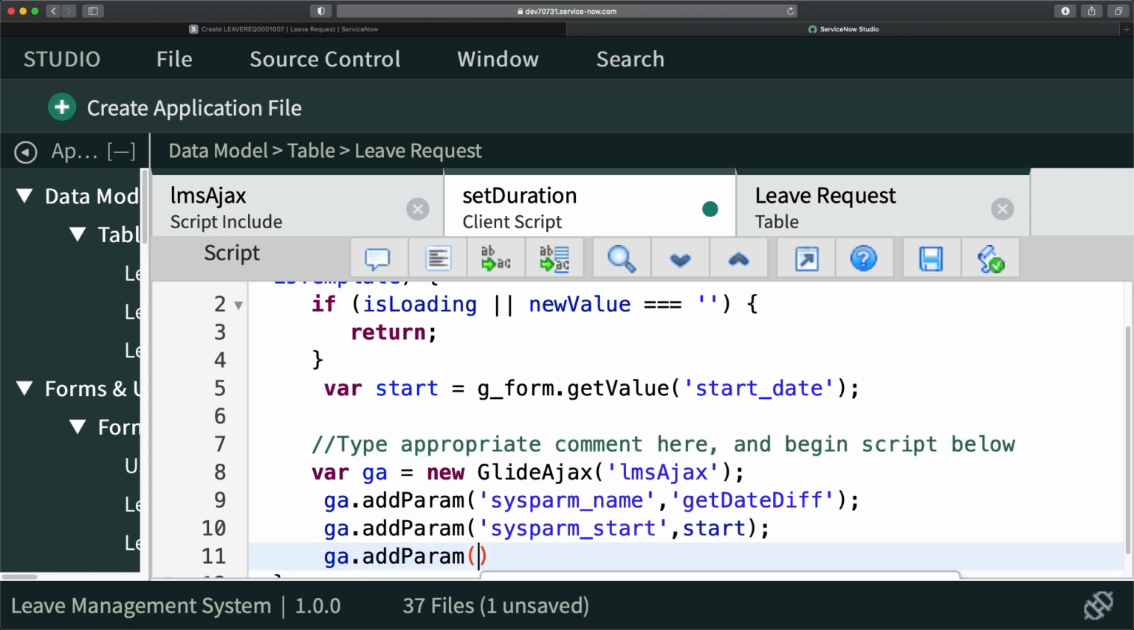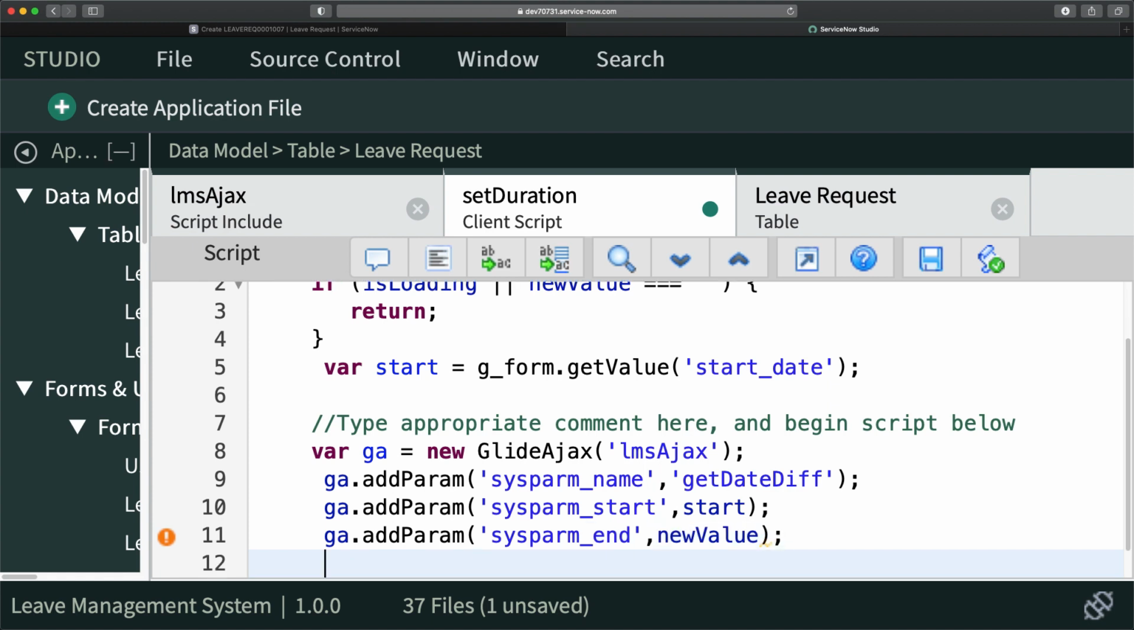I will do addParam, I will do like this, sysparm_end. Now here I will do comma, and I don't have to put the g_form variable. I don't have to store it. I can just put newValue. That's it. You are done.